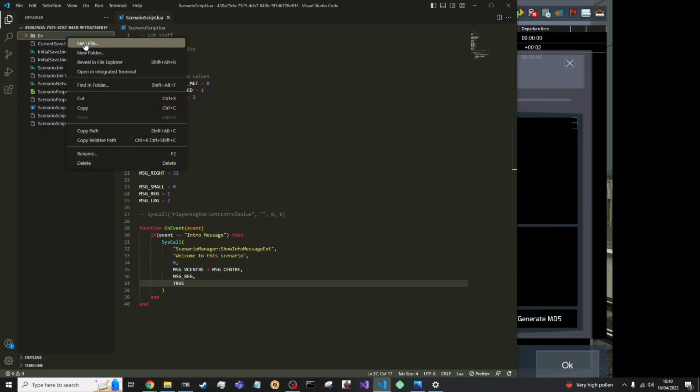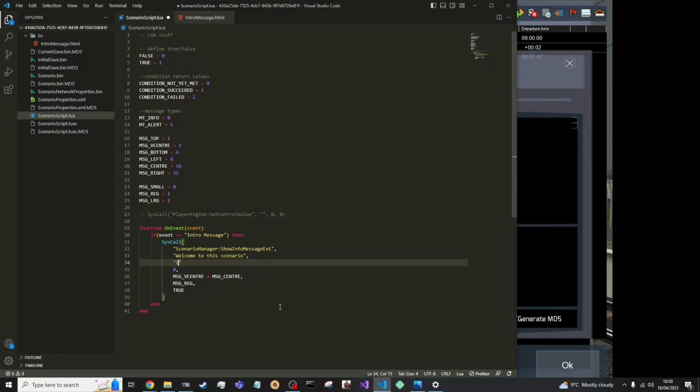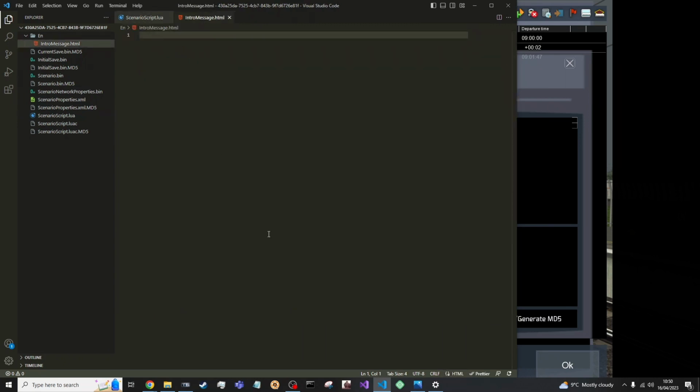So create a new file. This will be called intromessage.html. I forgot to actually put in the content, the actual message argument. So I should also mention that because TrainSim is so old, it doesn't really support HTML5, so you have to write this in HTML4. So open with the HTML tag.